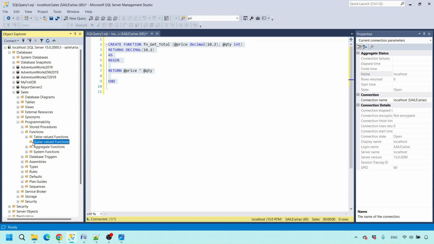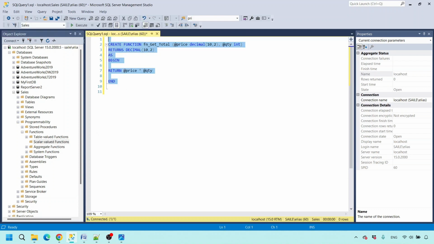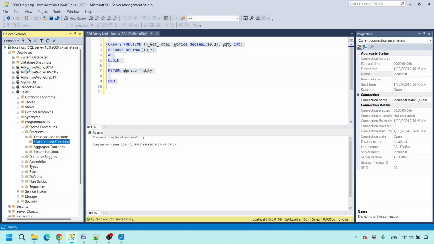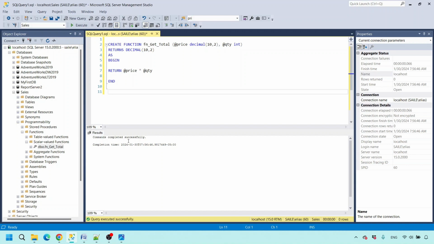Here, there is no function under scalar valued functions. So we will execute our code. Command completed successfully. So I will refresh the scalar valued function tab. So the function is created. Now the question is, where can we use a scalar function?